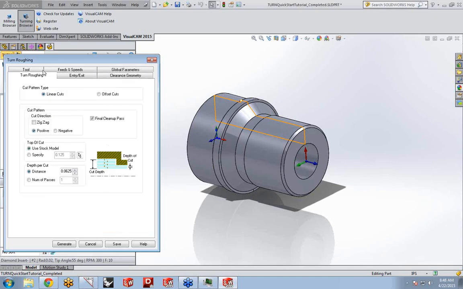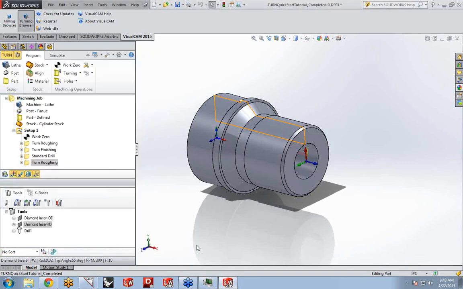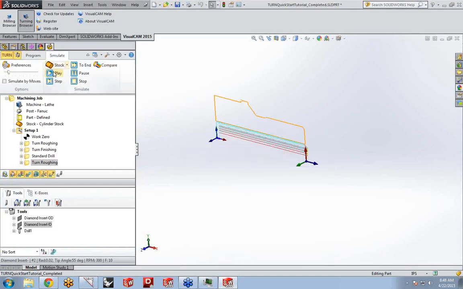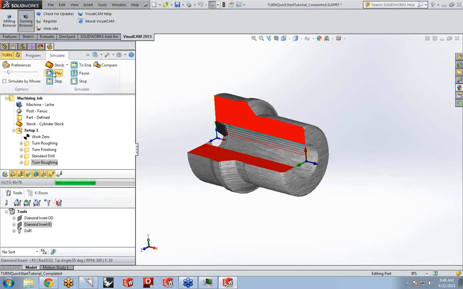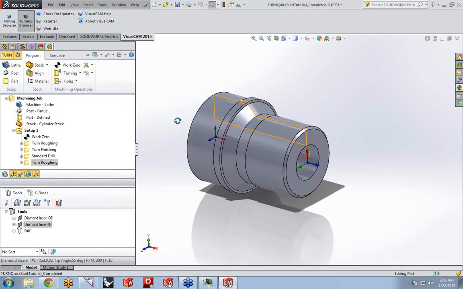You can now specify your turn roughing parameters, the entry and exit. The orientations or approach motions are automatically set based on the approach type. Now we'll pick Generate, and there's your ID roughing toolpath. And similarly, you can also program an ID finishing toolpath to finish the programming of this part.